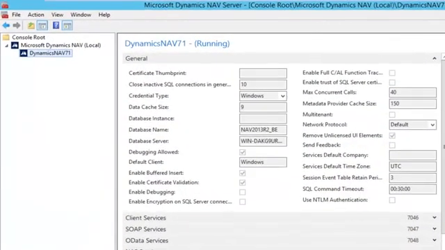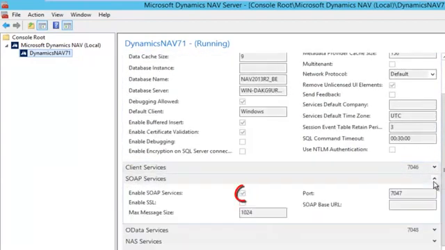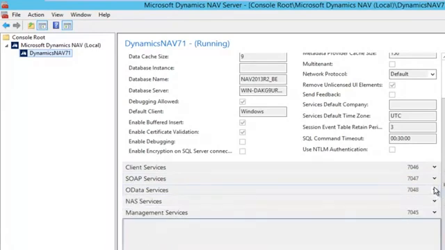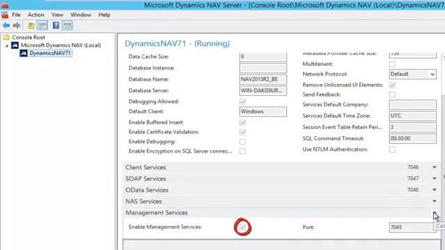So as you can see, this is a default installation of one tier, the Dynamics NAV 7.1 tier, and activated all services. So I have my client services running, I have my web services running, my OData services are running, the NAS is in this case not running, it's a default installation, and I have my management services part.